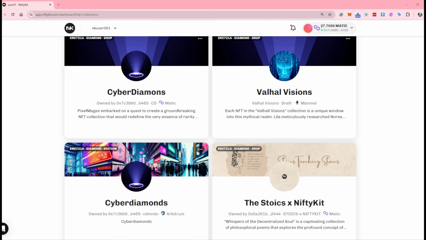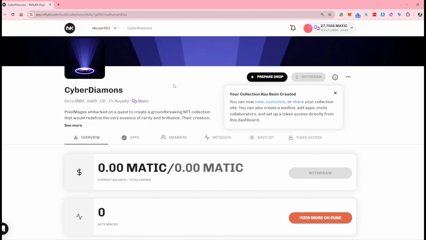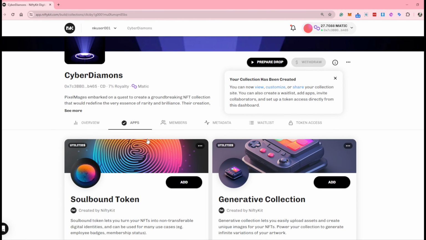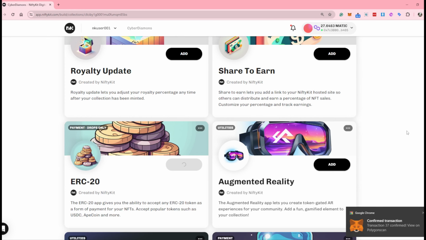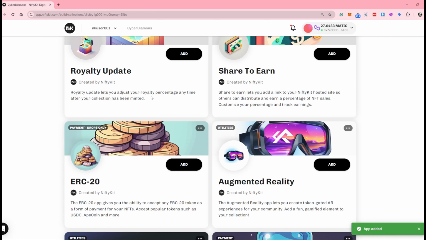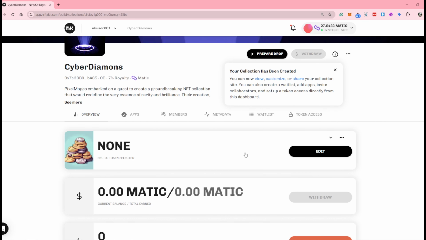To begin, you must first have launched a collection with NiftyKit. Then you're going to go to your collection and we'll go to the collection dashboard. Once there, navigate to the Apps tab. Here, we can install the ERC20 app by clicking Add. Now that that's installed, let's set it up by returning to the Overview tab. Find the ERC20 and click Edit to get started.